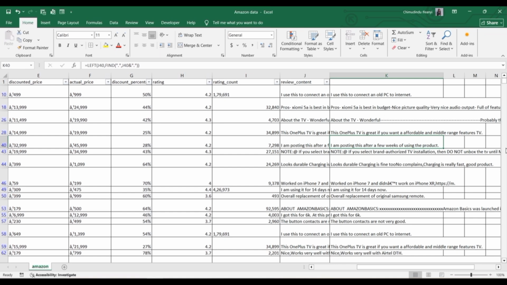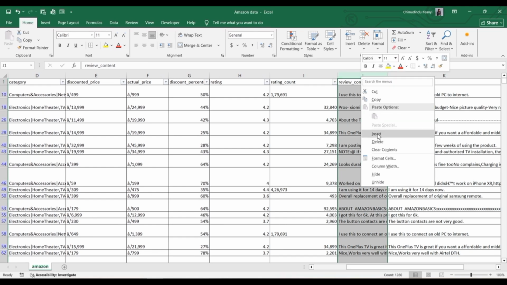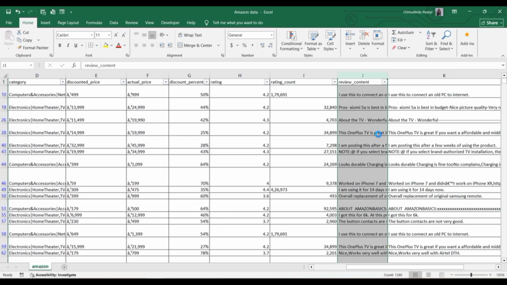Coming to the rating counts, I noticed something very important. Many of the rating counts here are stored as text, not numbers. This means Excel will not recognize them for calculations, sorting, or analysis. For example, the first entry here is treated as plain text because of the comma.